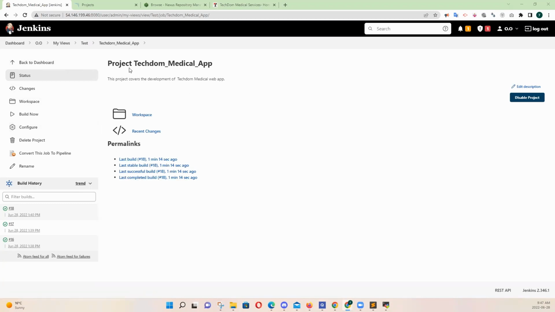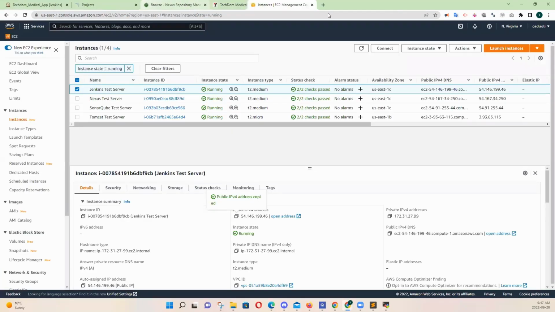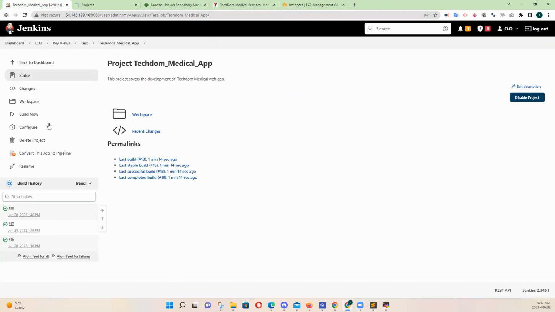Right now, we are looking at a freestyle project. So we'll just quickly convert it to a pipeline project and we can move on from there. So what do we need to do? Okay, so this is the project we want to convert to a pipeline project.